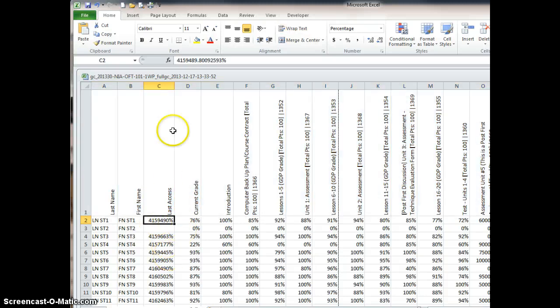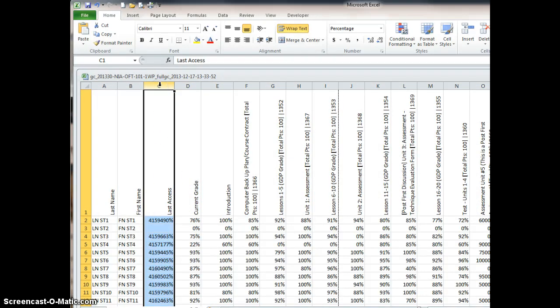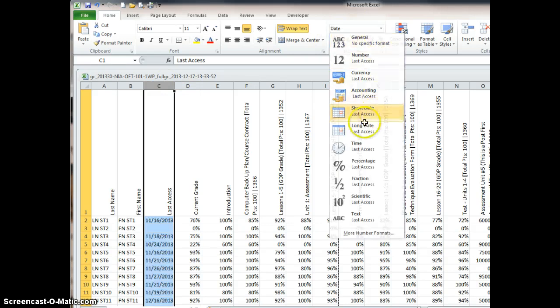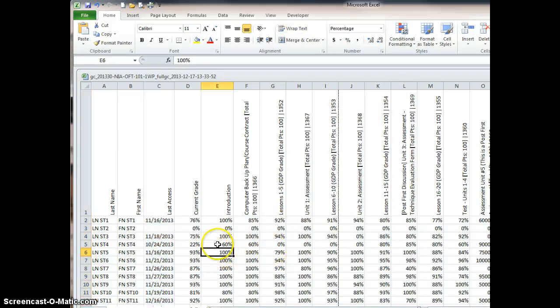Now when I just did the whole thing, I screwed up my last access, so I want to change that back into a short date. Okay. So those are some of the things you might want to do just to kind of clean up your spreadsheet.